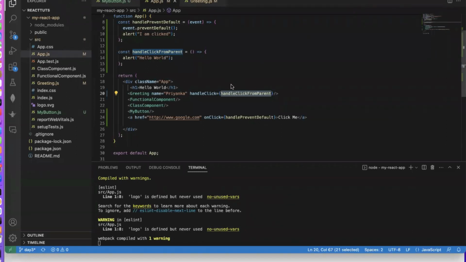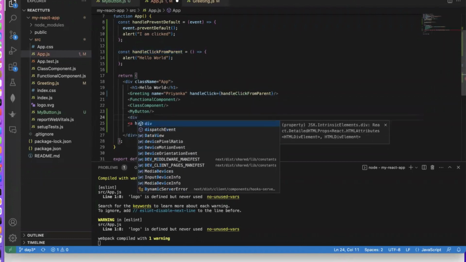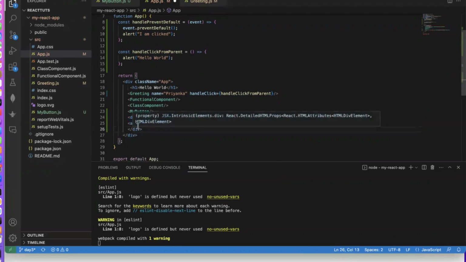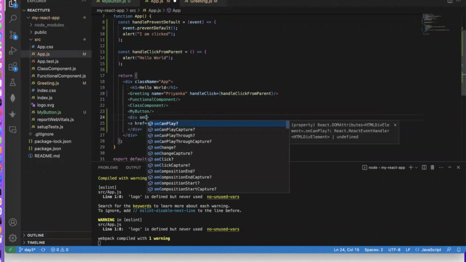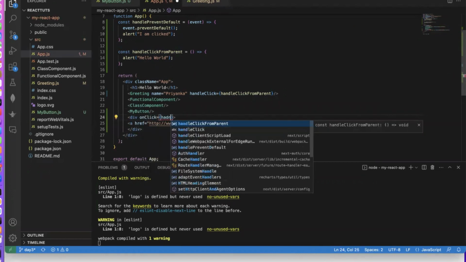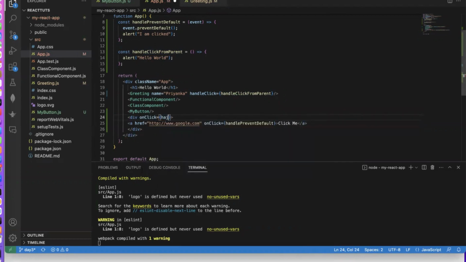Now let's see an example of event bubbling. Considering an example, suppose we have defined an anchor tag already here. Now let's see, this is inside a div, and this div itself has an onClick defined. Let's name it handleDivClick.